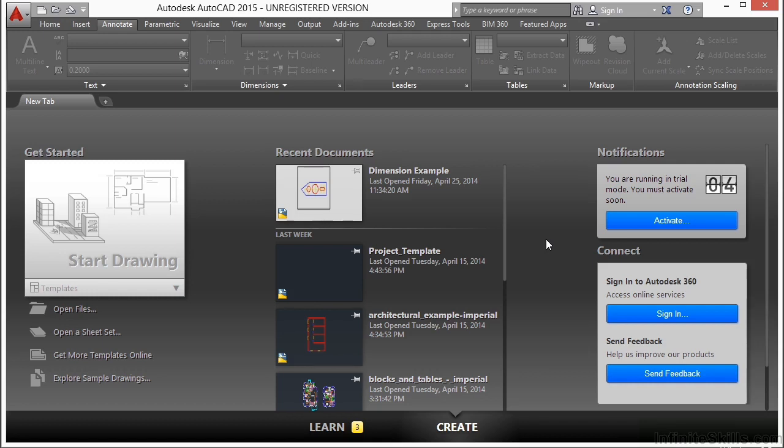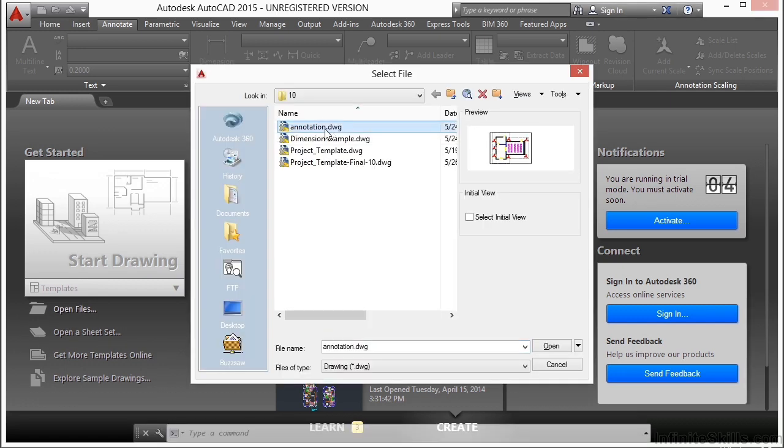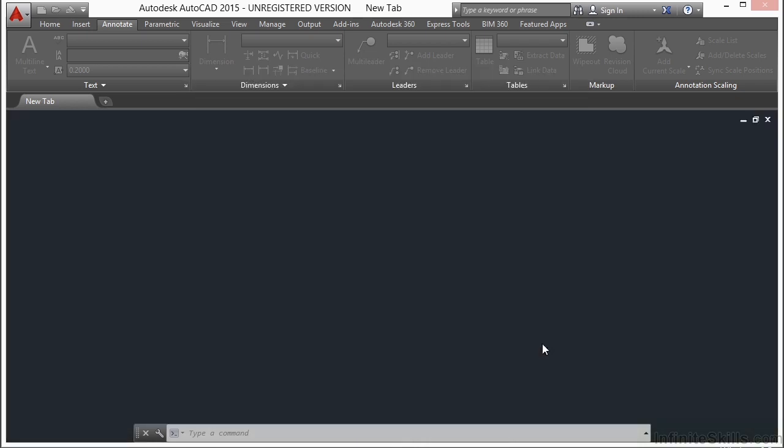Now I want to show you multileaders. There used to be 2 commands in AutoCAD called leaders and multileaders. The multileaders command has since replaced the leaders command, so we're not even going to look at leaders. You wouldn't ever need to use leaders anymore. Multileaders are far superior, so I'm not even going to cover leaders. We're just going to talk about multileaders. Let's open up the annotation drawing file.